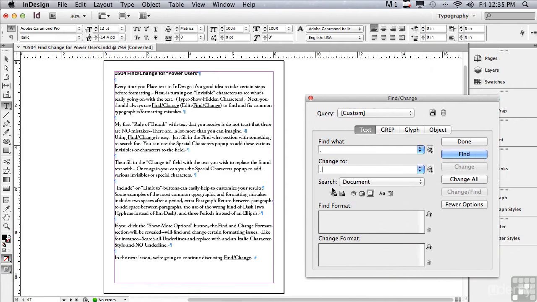What are some of the other options? Well, it says search. What is that about? Well, it gives me choices of what I want FindChange to actually search. Is it the document, or is it all documents that I have open? In this case, we do want to check the document, but I wanted to show you there's actually more things that can be under this search pop-up.